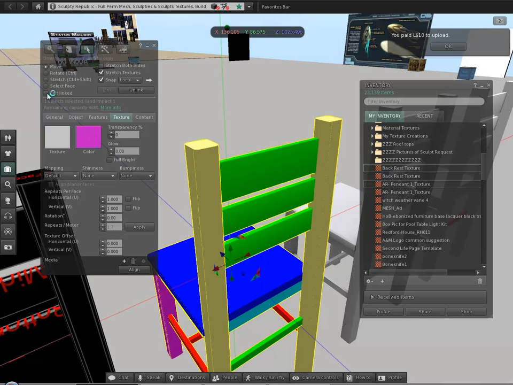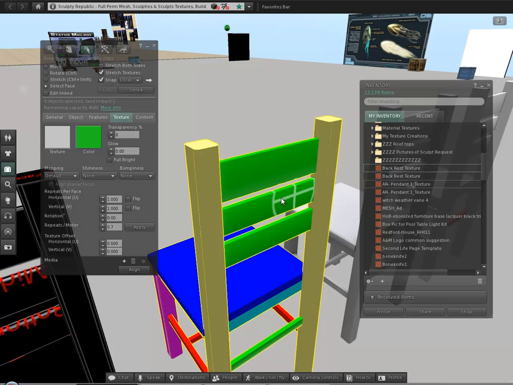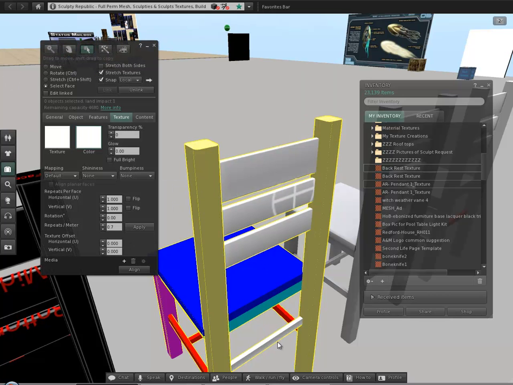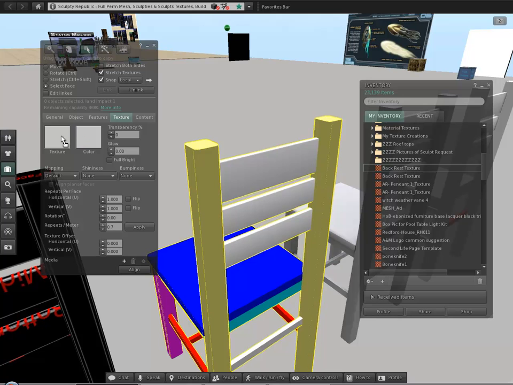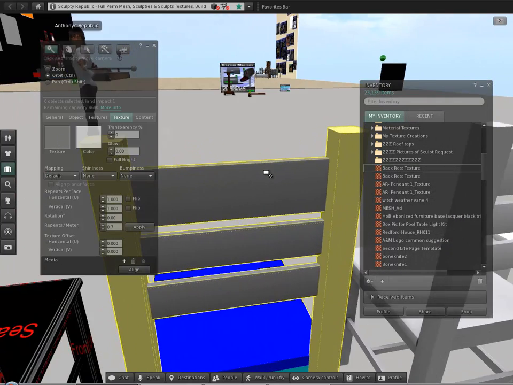We'll select our model and click select face. You want to click on the green face. You can see how the green face is highlighted. Let's switch that back over to white so we know we have the proper face. You can see the crossbar here with 3 slats. We'll apply our texture. Give it a second to res.